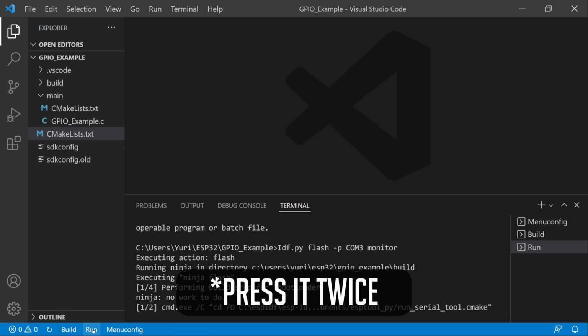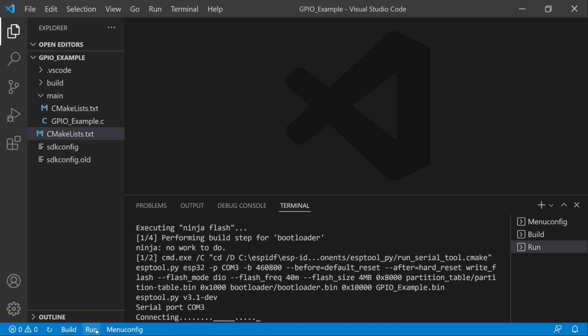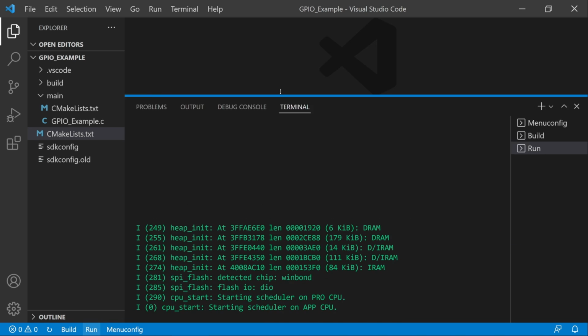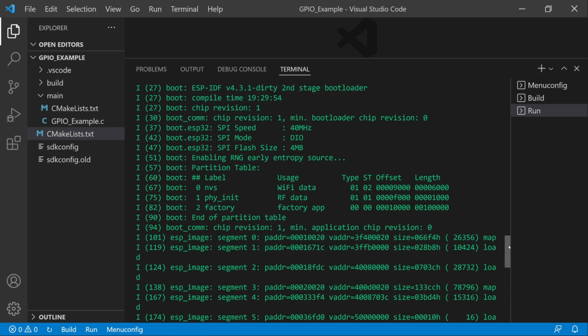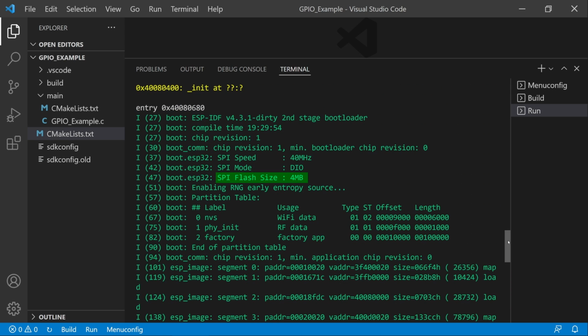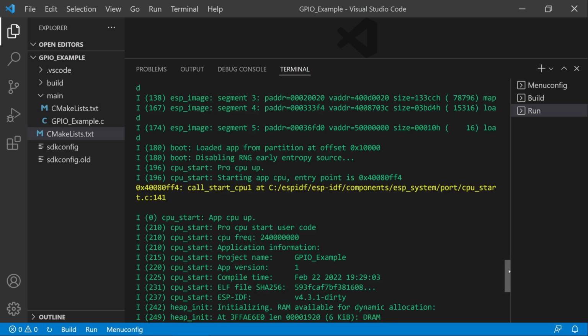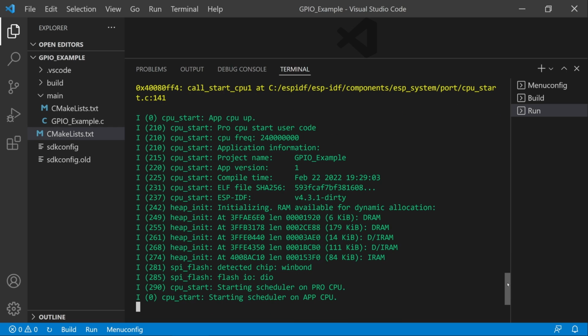And let's run it. As you can see, when the ESP32 initializes, we can see the change that we just did. The flash memory size now is 4 MB and the CPU clock is 240 MHz. Here we also can see the IDF version that we are running and the version of our firmware.